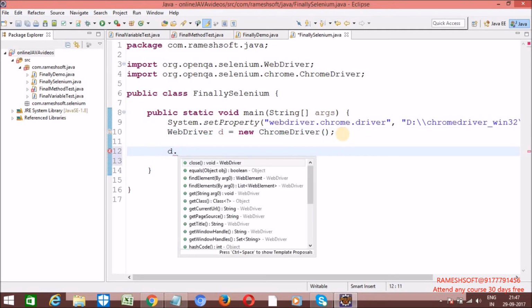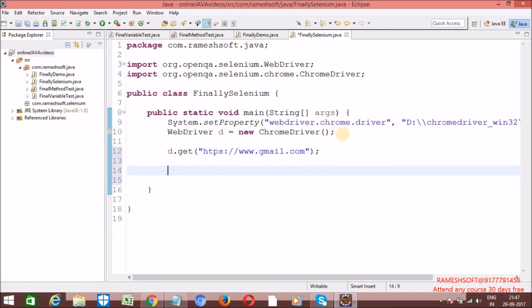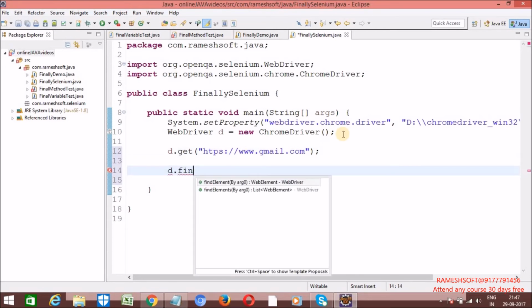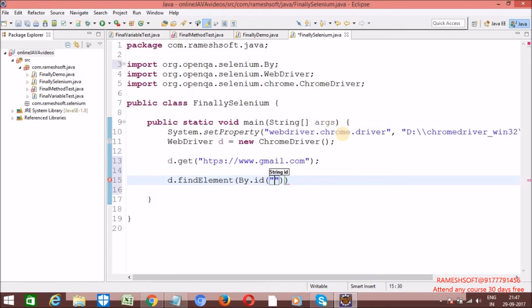driver.get of https://www.gmail.com. Now I'm taking one web element, driver.findElement by id, and then sendKeys. I'm not talking at framework level, just the normal way. I'm not doing any pre-validations or post-validations, just writing a sample example.